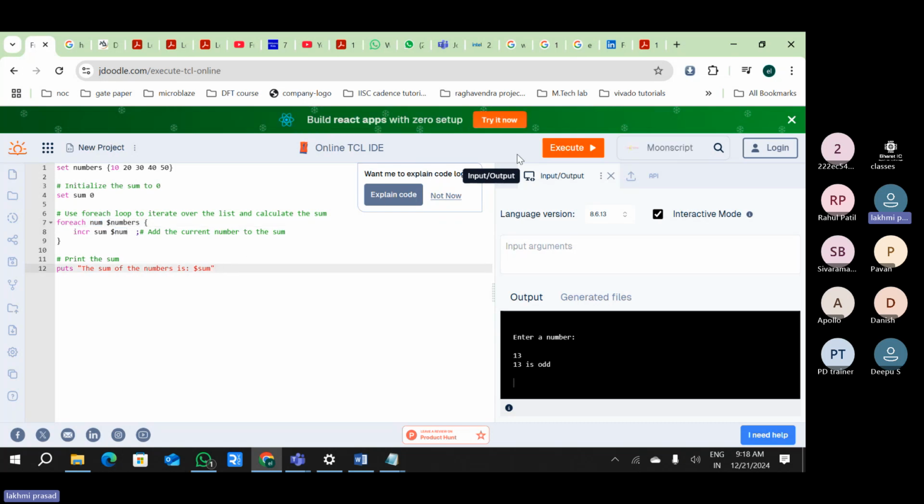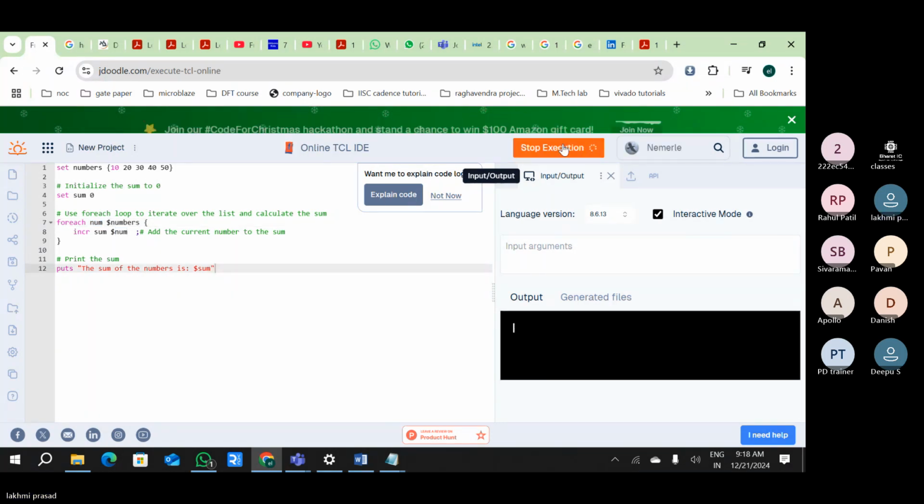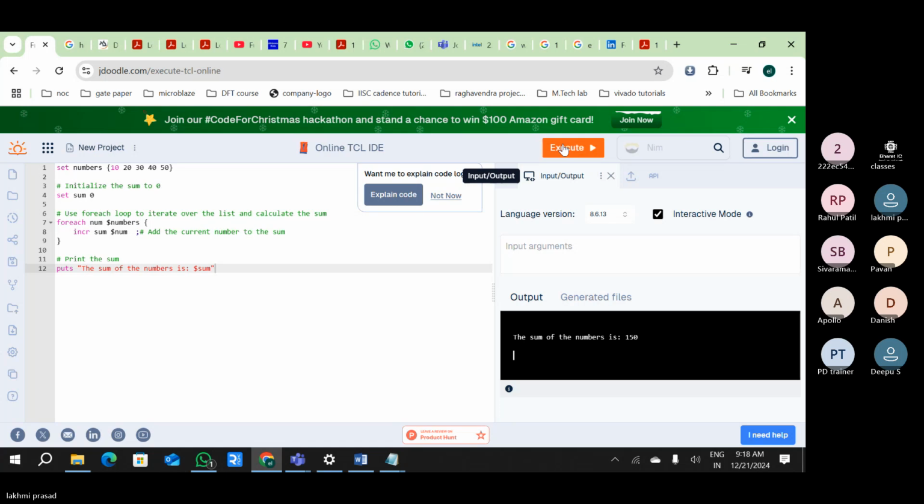Let me show you the execution of it. The values which I have given are 10, 20, 30, 40, 50. If you add all of these, you'll get a sum of 150. I think this is what you are expecting, right, Christina? You give a set of numbers and the output should be a sum. Correct.